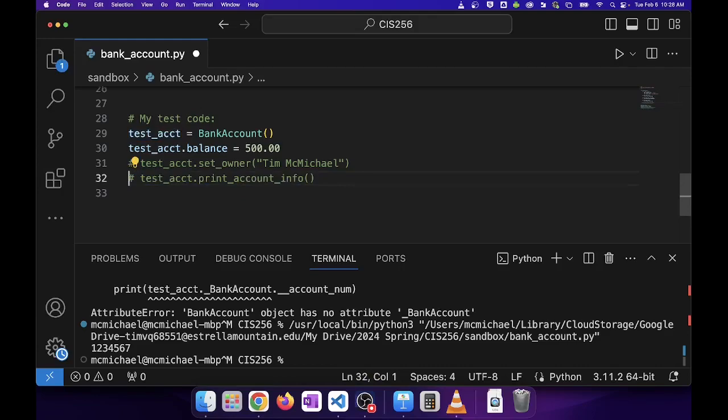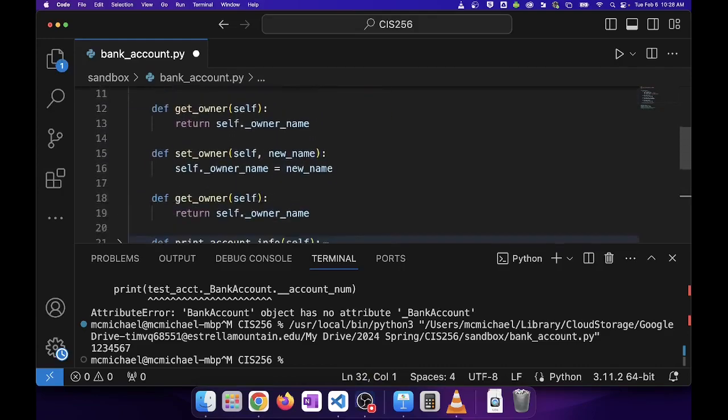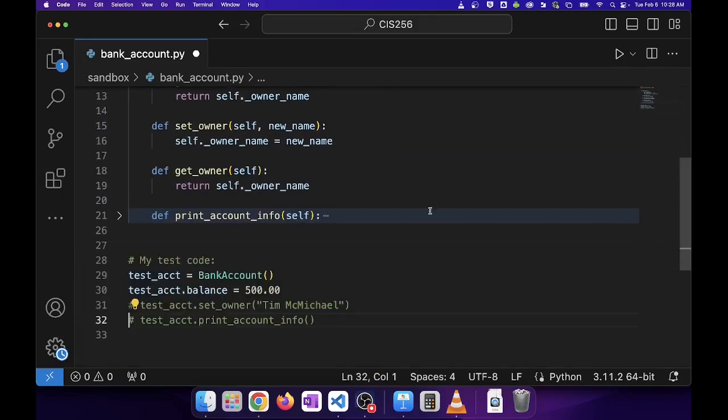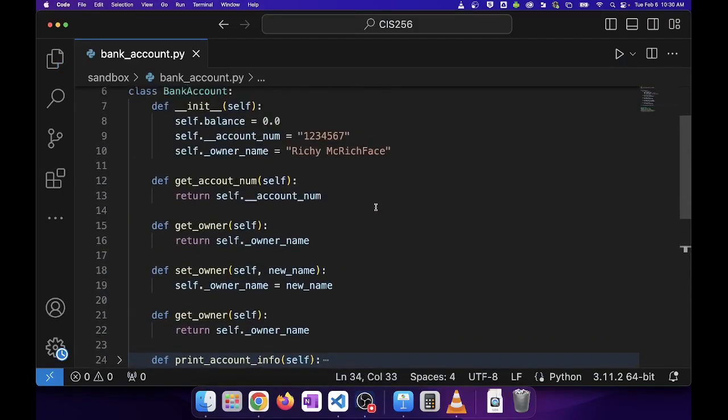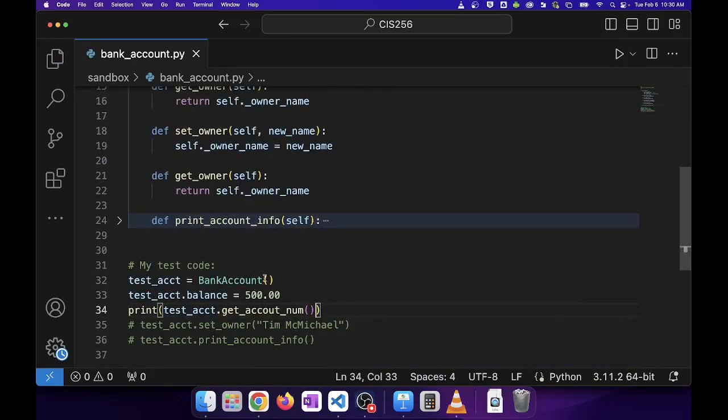Okay, so through the magic of video editing, I'm going to give us some methods to go with that. Okay, and so I came up here and I created a get account number, and I've tested that down there.